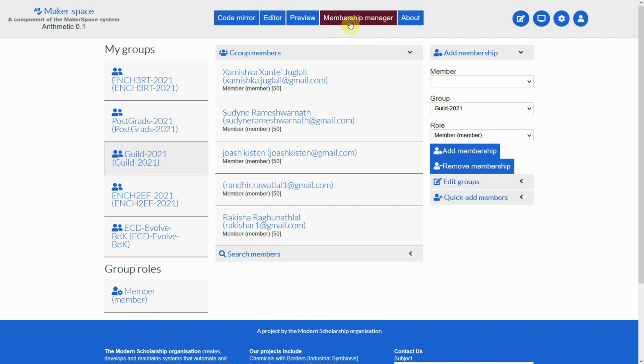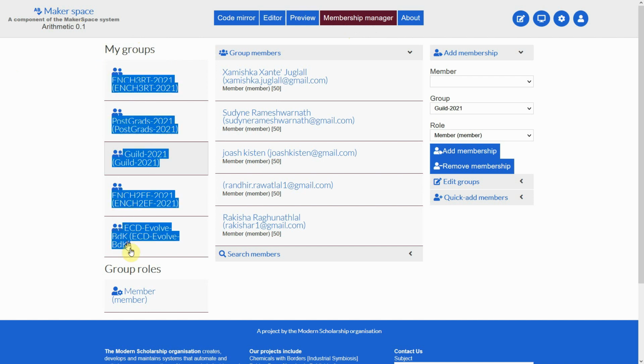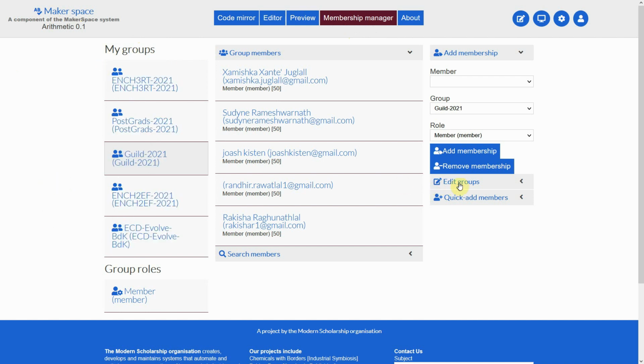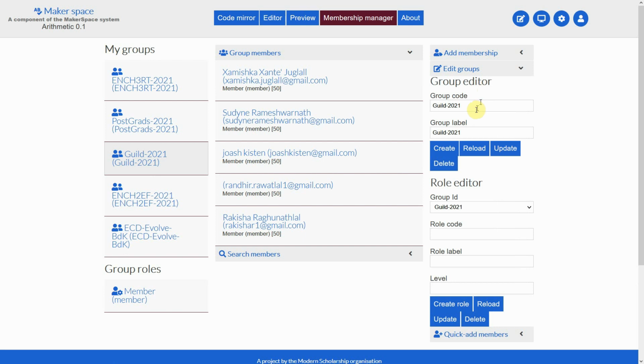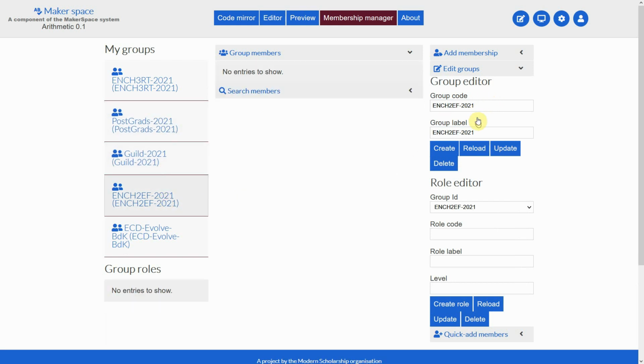So here you'll find in this particular system in Makerspace, which is about code editing, a membership manager. And in this membership manager, you'll find a list of groups. This will be the list of groups that you have created. To create a group, you go here under Group Editor and you provide a code and a label for that group and you click Create. And then, of course, as you select the groups, it will update the group specifics, and you can change the name and you can delete the group and so on.